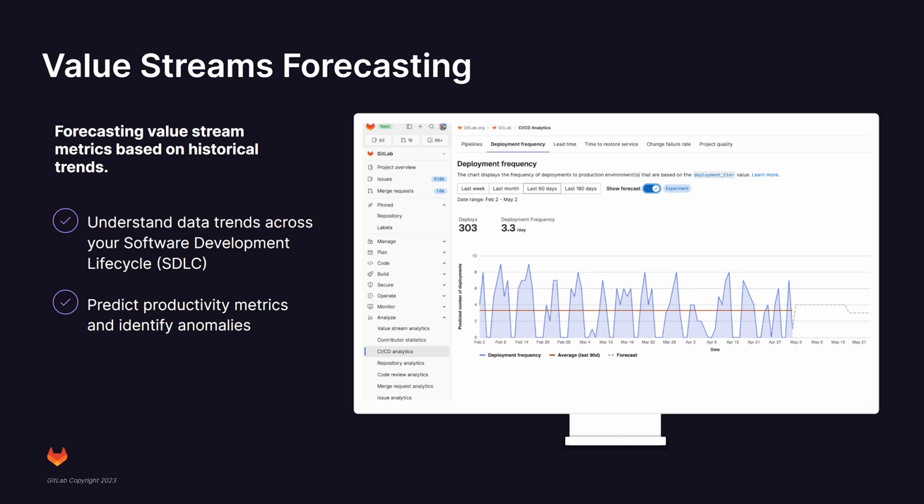Value stream forecasting. GitLab value stream analytics enable decision makers to identify trends, patterns, and opportunities for digital transformation using metadata from all the deployment activities across GitLab. This historical data can also be used to predict what to expect in the future, allowing you to make critical decisions for planning and staffing.